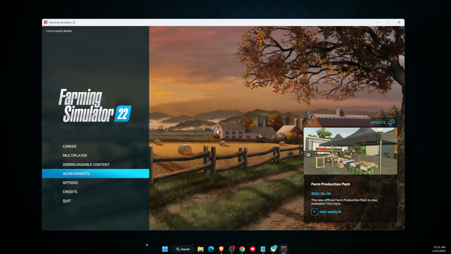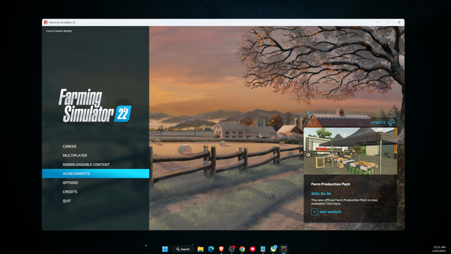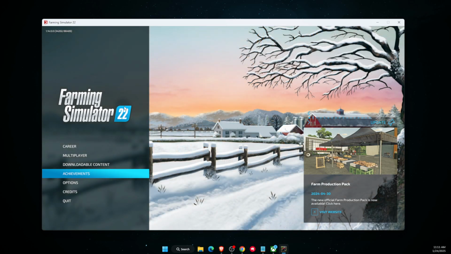Hello guys, in today's video I'm going to show you how to download mods on Farming Simulator. It doesn't really matter if you have 22 or 25 Farming Simulator, everything is just similar. This tutorial will be quick and simple.